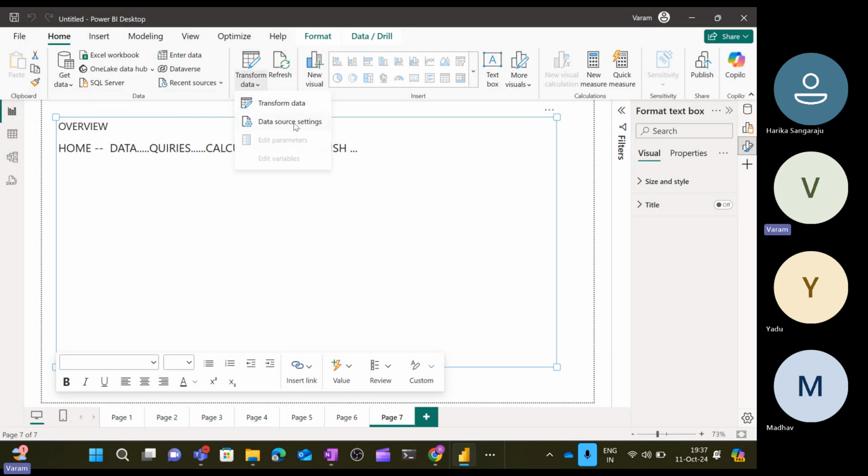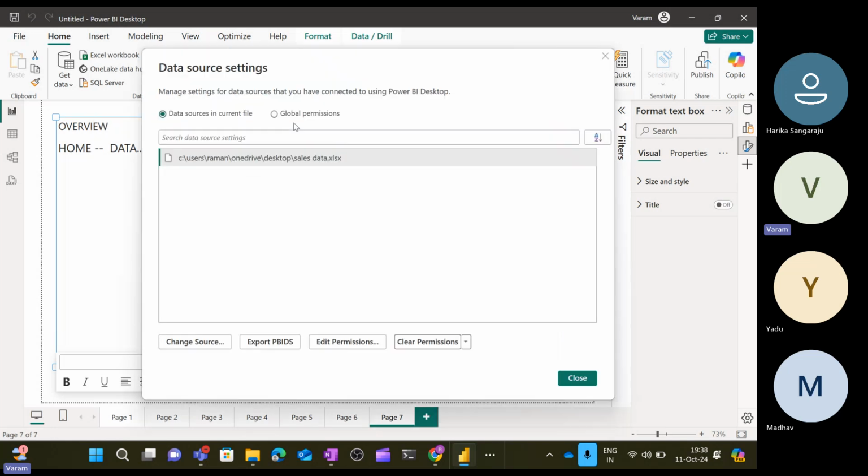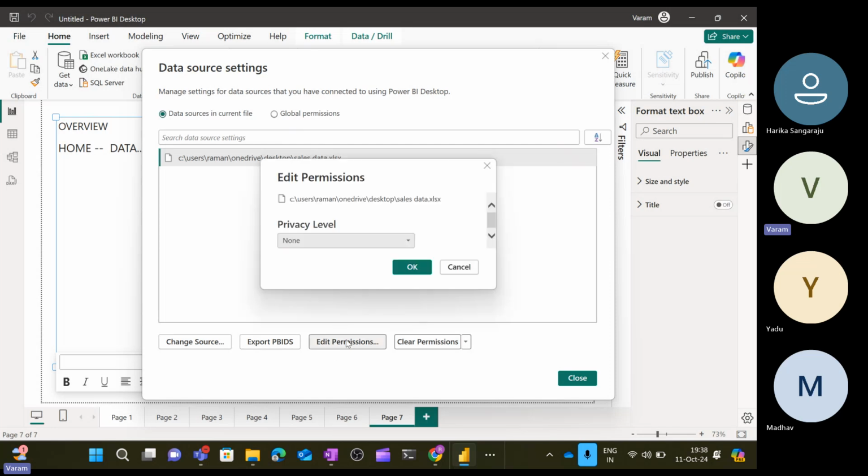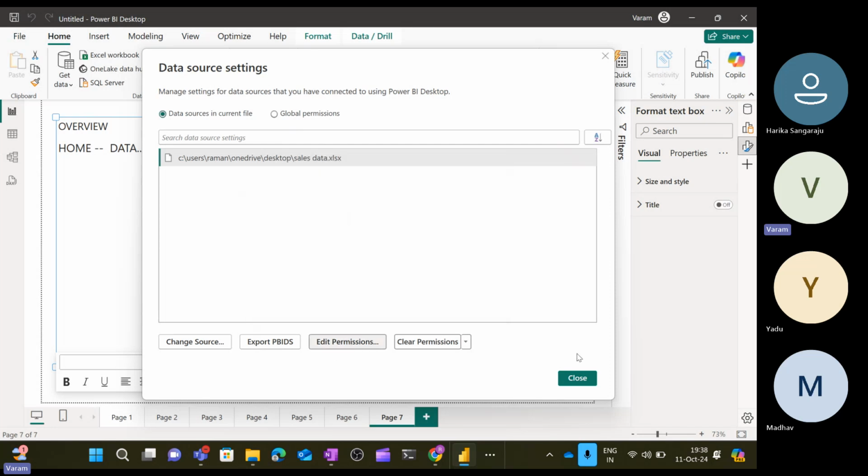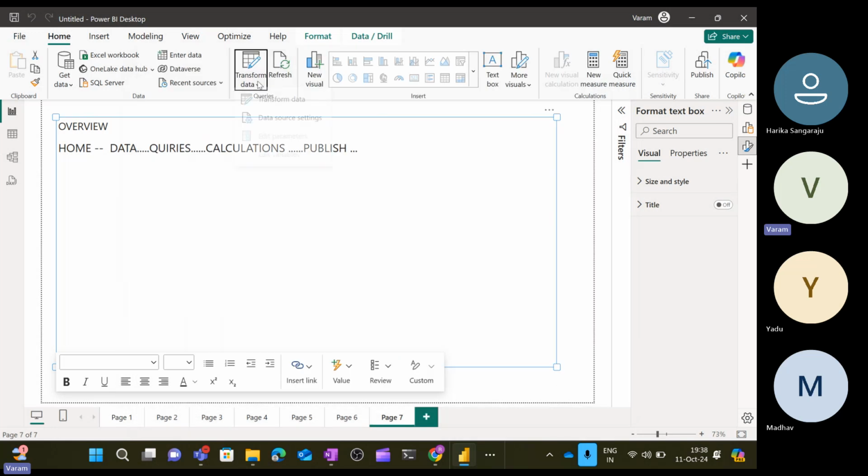Second thing, data source settings. Sometimes what happens, your organization suddenly changes the passwords and usernames because of security issues. In that situation, if you click on your data source, this is the data source that is currently connected to the sales file. You can edit your permissions and work on that. So this is where you change the data source permissions. And the parameters I'll show you later. Now it's disabled because we don't have any parameters.